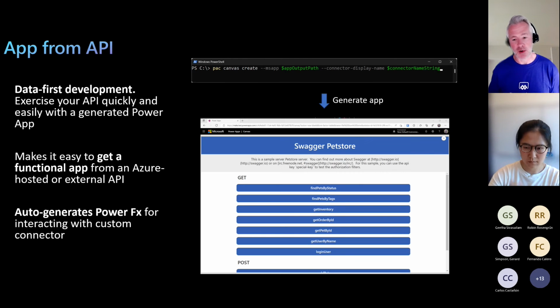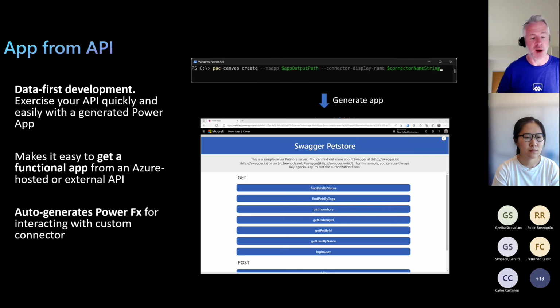We also generate all the Power Fx formulas for you for interacting with that custom connector, which connects to that API. So it's actually a pretty good learning tool as well, to learn the proper way to use code to talk with a custom connector.